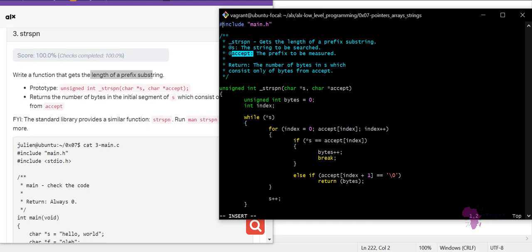Then what you are noticing in this particular code is that we have said it's a function that returns the length of the maximum initial segment of a string, that is S, which also contains only characters from the string accept. Remember we are using accept, which represents the prefix to be measured, and the function takes two arguments. We have talked about the string, that is S, and accept. Those are the two arguments that this particular code takes in.